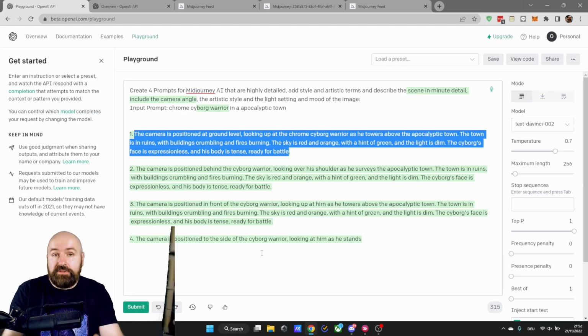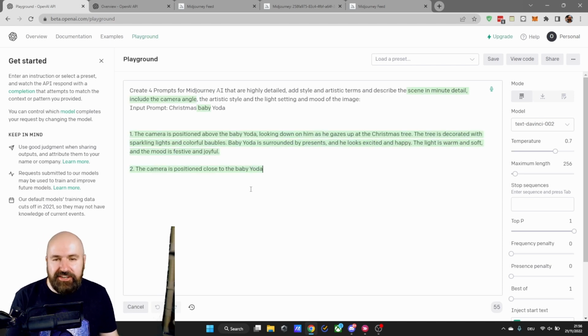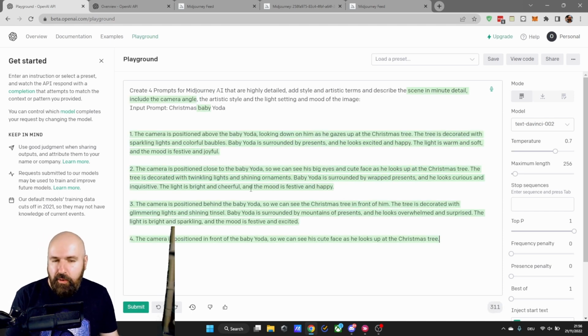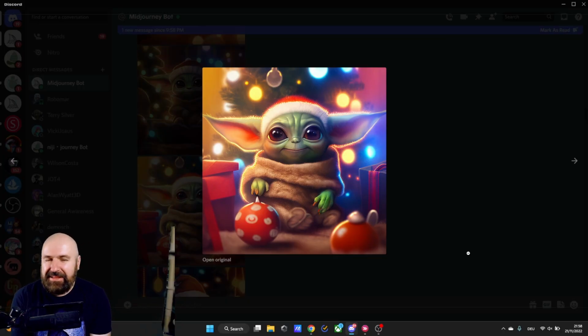If you want to input the next prompt, what you want to do is down here, click on the undo last button. This will remove the suggestion. So let's go next for a Christmas baby Yoda. The AI is again doing its magic, coming up with some pretty long prompts here. Oh, look at that cute baby Yoda with the Christmas tree and the presents.